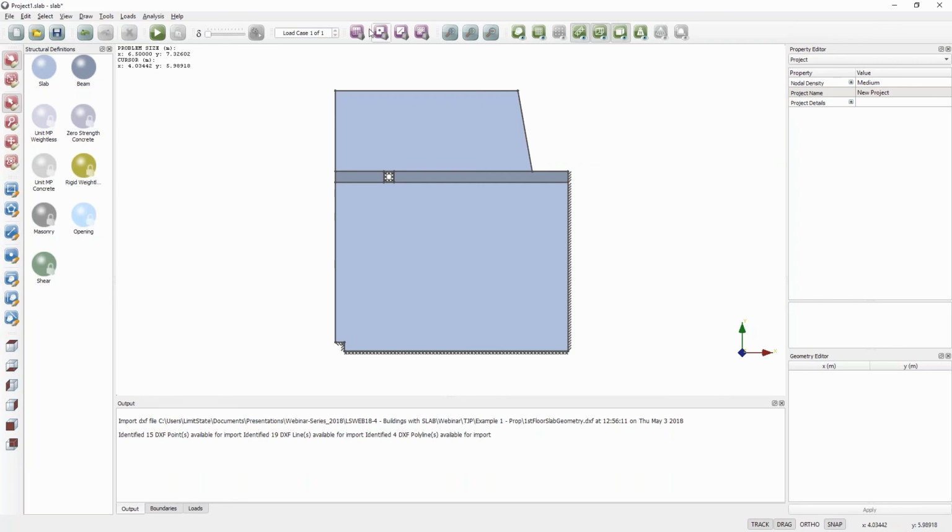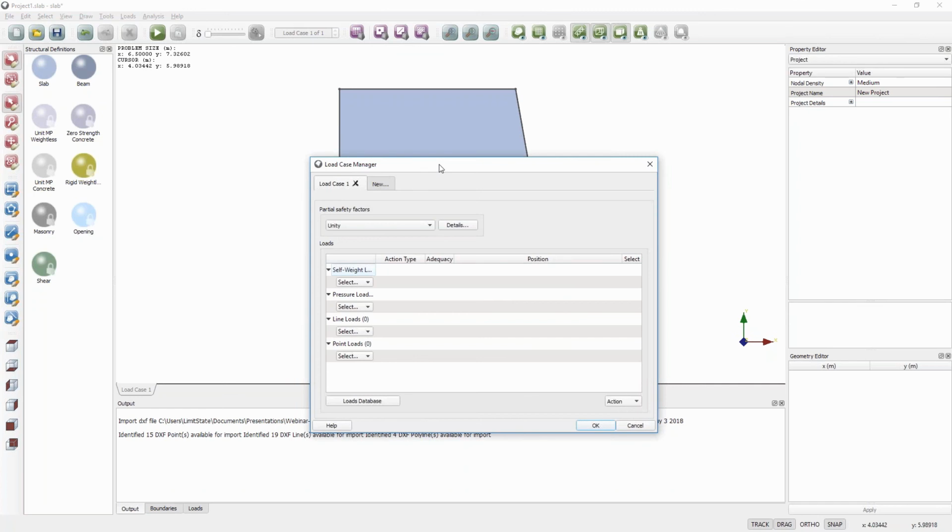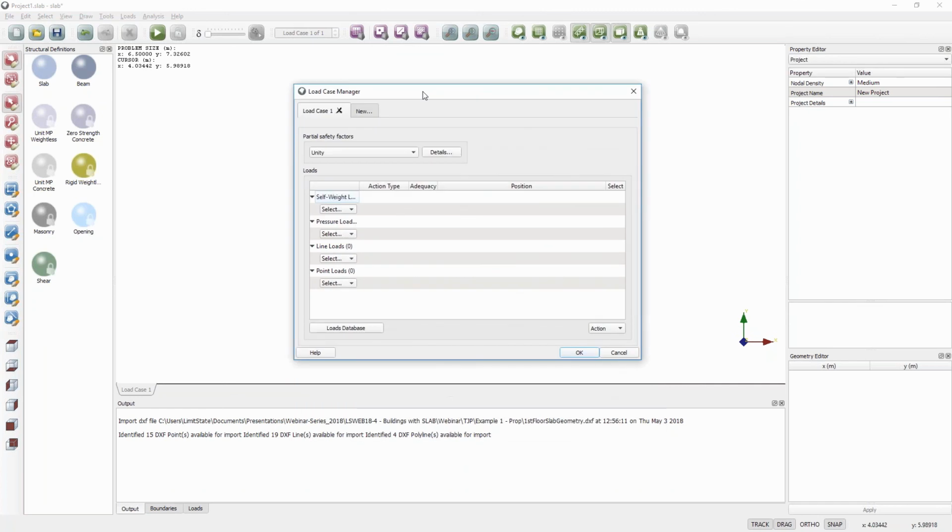That's all defined and managed through our load case manager. So if we click on the button at the top here, you can see that we have the options for looking at different types of loading, so self-weight loads, pressure loads, line loads and point loads. And we can also see that as it stands, nothing has actually been assigned to the problem. So the first thing we want to do is look at assigning some pressure loads. So I'm going to add a new one.